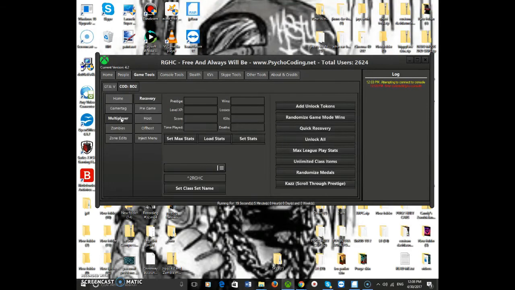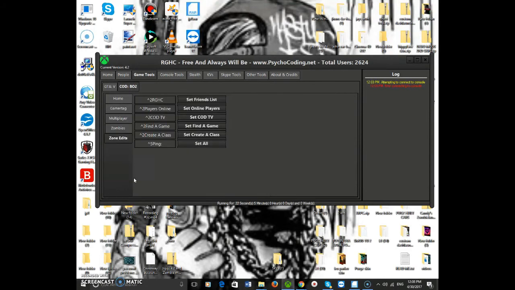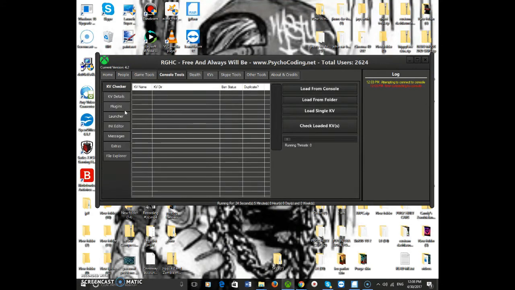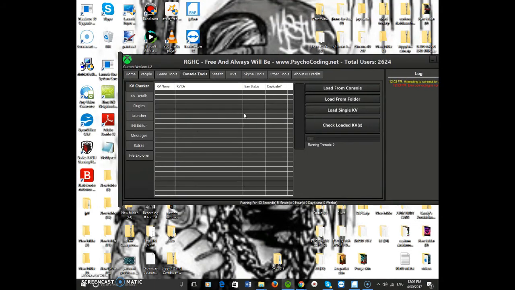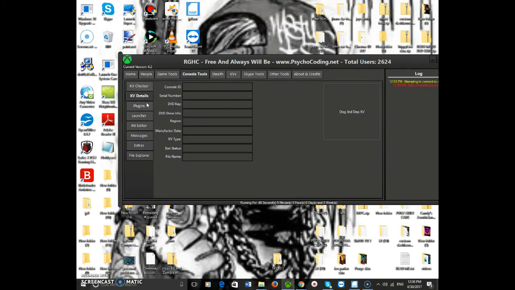Gamer tag changes, multiplayer, zombies, zone edits. Console tools, KV checker. Okay, you don't need to connect to your console for you to check your KVs. So if you wanted to quickly just check the KVs, then all you need to do is just go on to here and just go to the KV checker, and then you'll be able to do it. KV details. So it'll just come up with all the details of your KV.